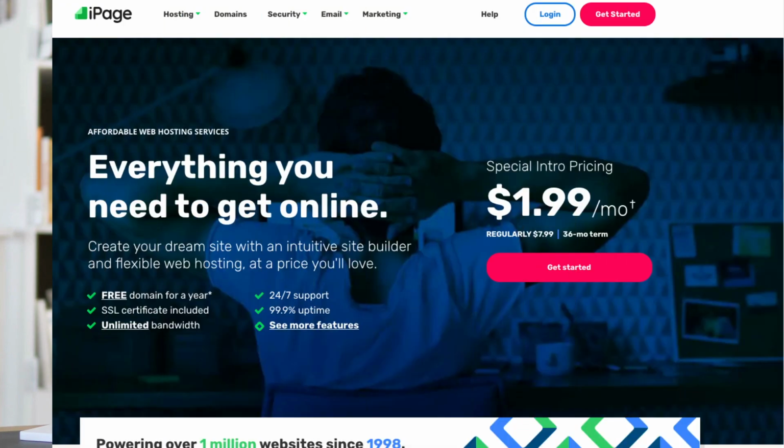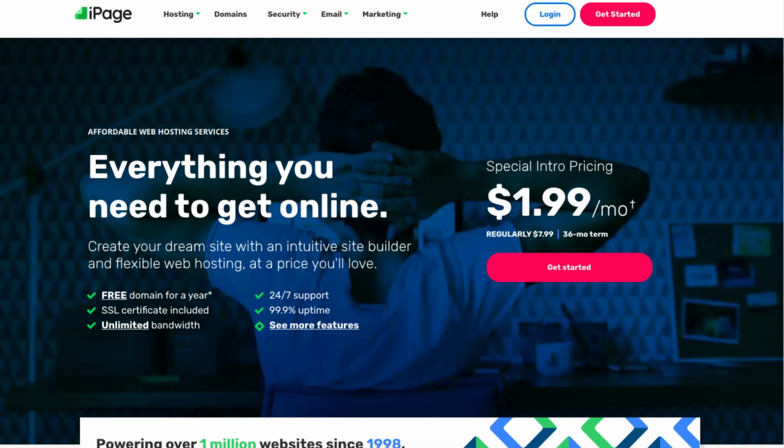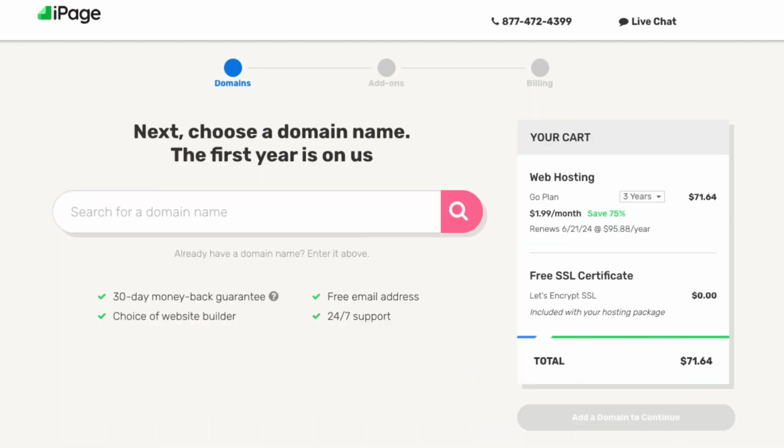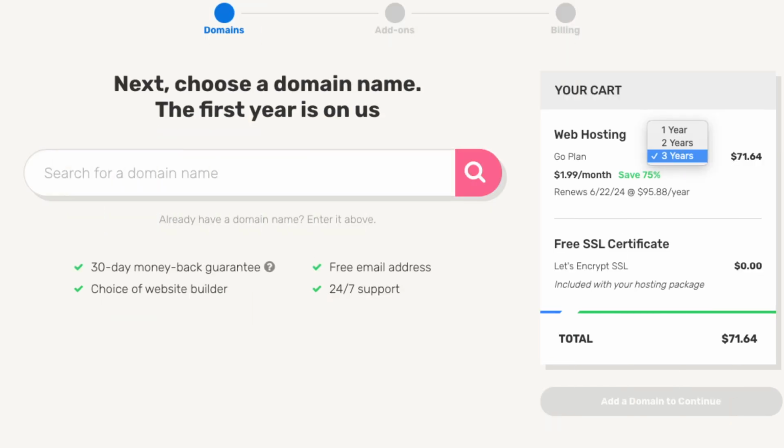Once you click the link in the description below, you'll be on the iPage homepage. Click the Get Started button. You'll now be on the domain page where you can choose a free domain name. You'll see over to the right under your cart section the Save 75%. You'll see 3 years being selected. Click this and you can also choose a 2-year term or a 1-year term. You'll get the greatest discount with the 3-year term.